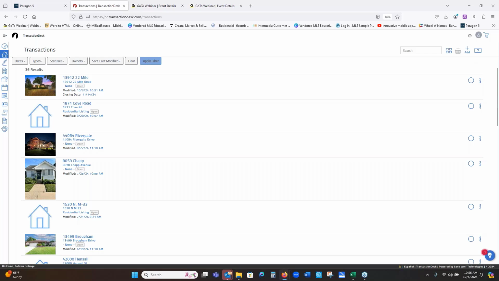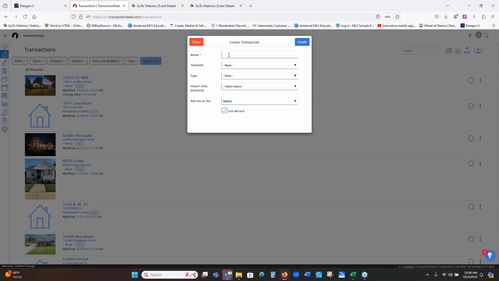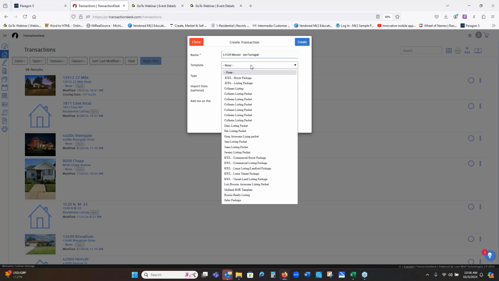In this case, I want to go over to the add button and create a new transaction. Now, I always like to give my transactions a street name. The reason is if you call it Joe Fumagalli and Joe Fumagalli hopefully buys 3 or 4 houses from you, and you're trying to find that specific transaction, you've got to open 3 Joe Fumagallis, right? That doesn't really make sense. So if you do want to include the name, just do a dash afterward. It makes it a little bit easier to find that specific transaction.